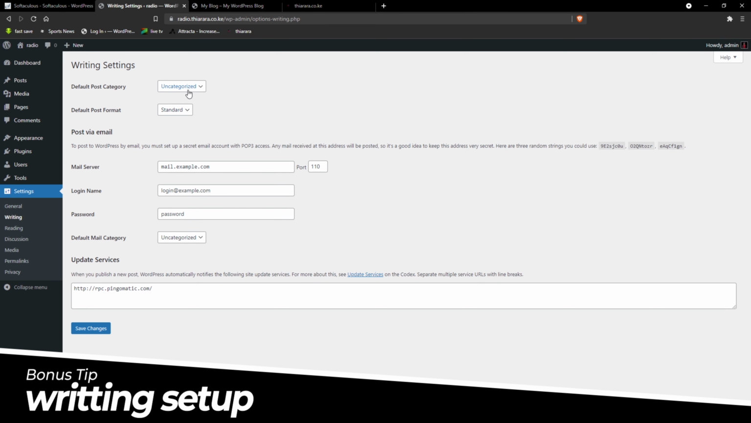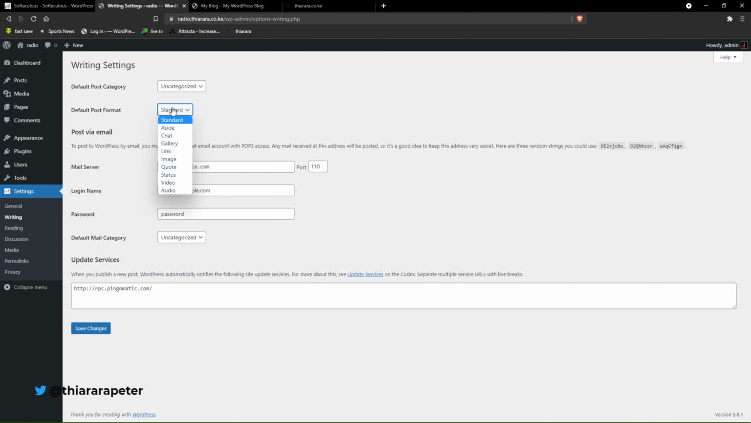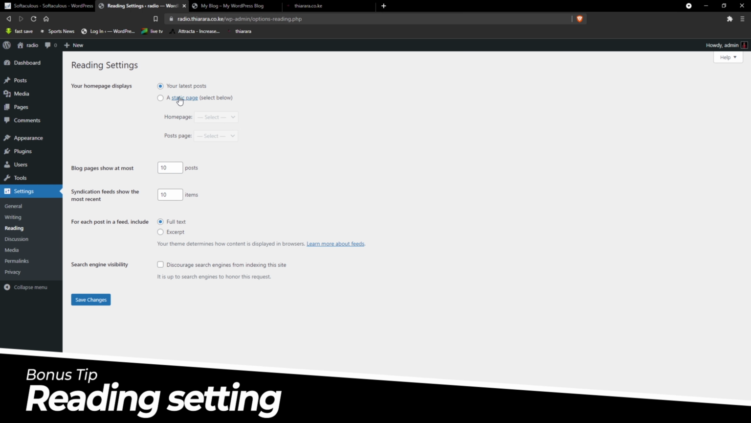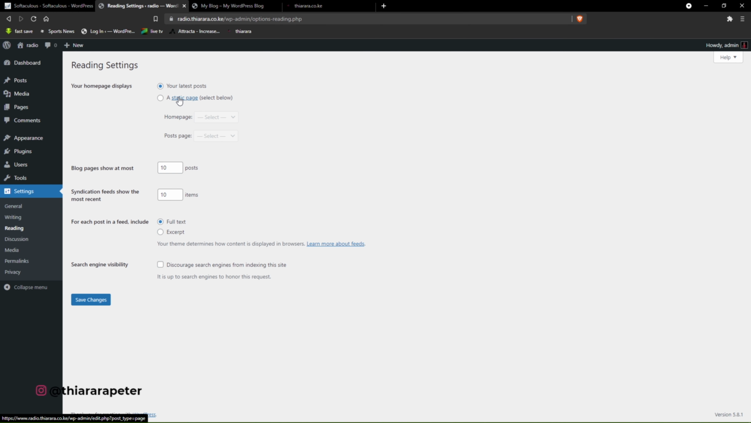So from there, select the writing. If it's a blog, you can just leave all this behind. Just go to reading. If you have a custom page, or you created a custom page, select static page and select the one you want to be the home page. But for now, I don't have one. I just leave it as the latest post.